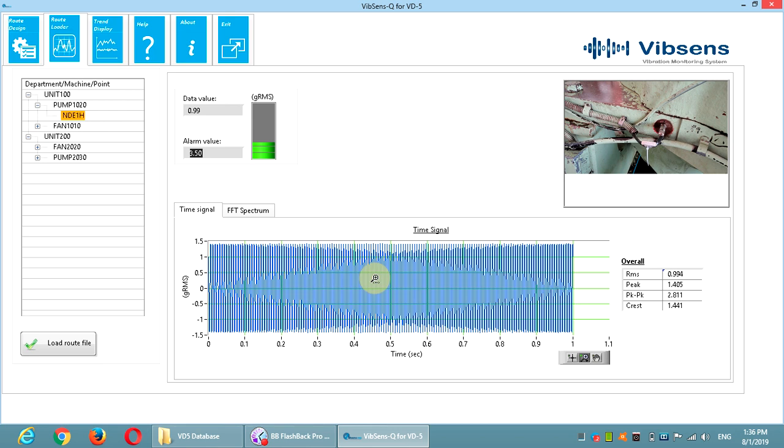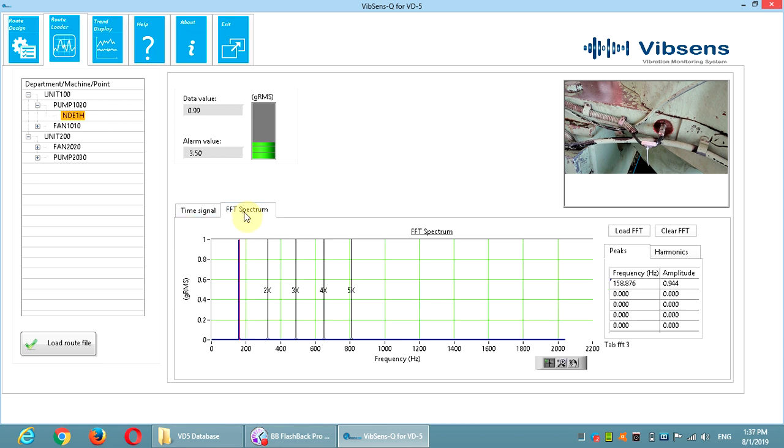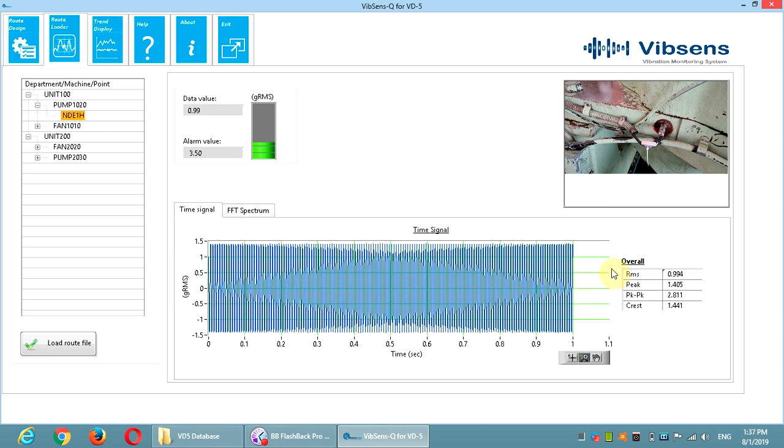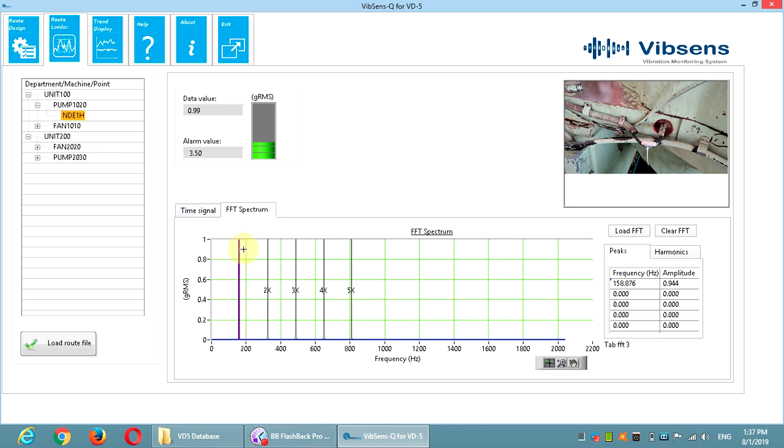Here the time signal is shown with the FFT spectrum. In the time signal tab, I can see the RMS, peak to peak and crest factor of the measured signal. If I browse to the FFT spectrum, I can see that I have a red cursor. By moving it, the harmonic indicators all move. For example, you see there's a peak here at 158.8 Hertz.